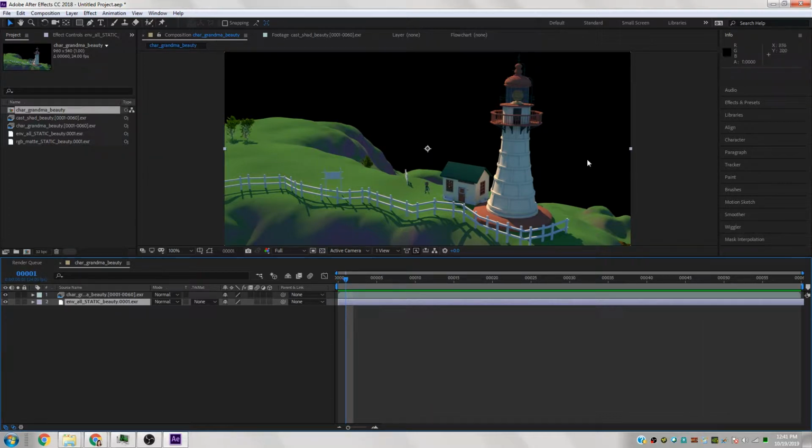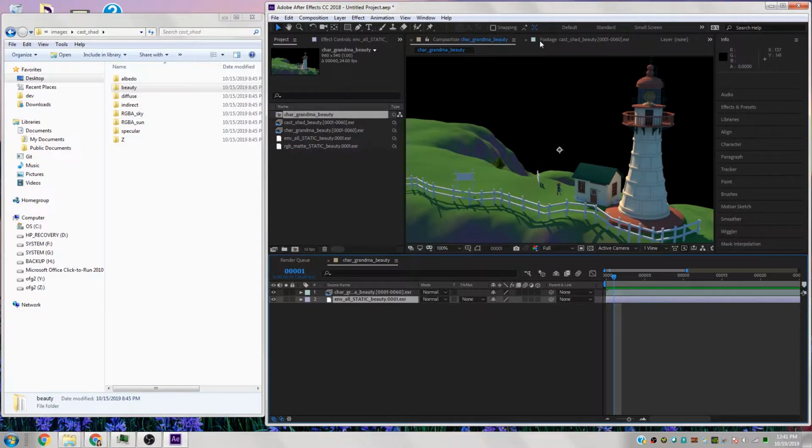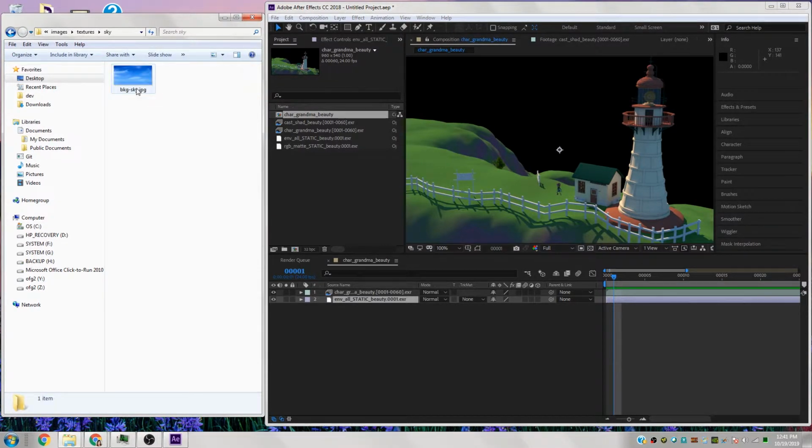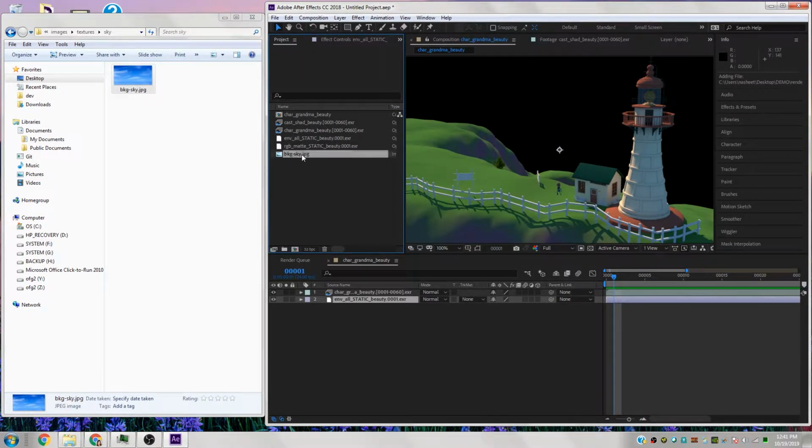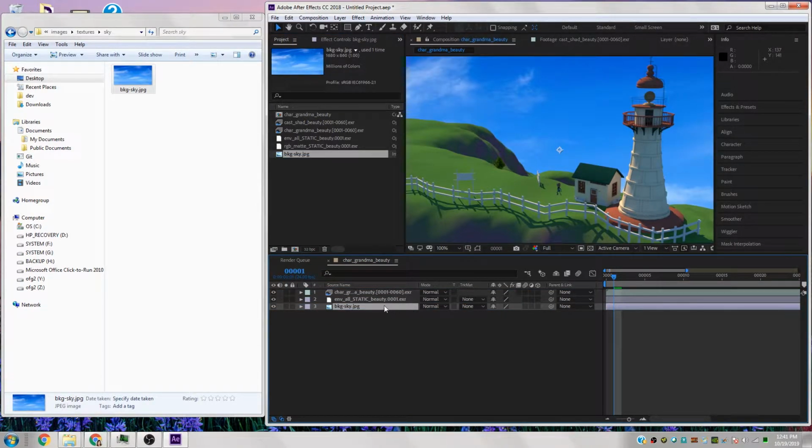One thing I want to do now is put a sky in the background because right now it's just a transparent black. So if I restore my After Effects window, go back to my images folder, inside the textures folder, I have a sky that I downloaded, and I'm going to drag that over here. And I can click on that image and drag it under the ENVL layer inside my composite.